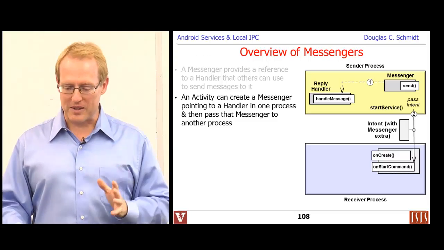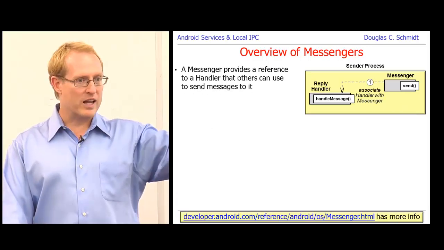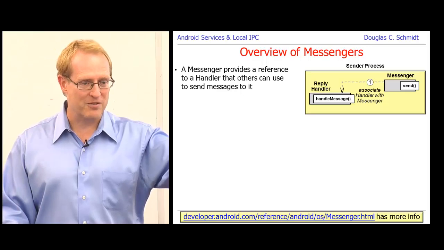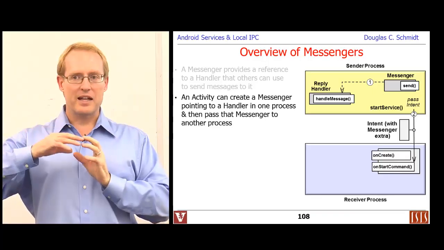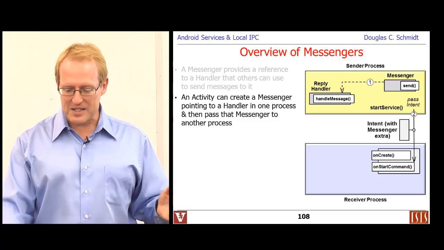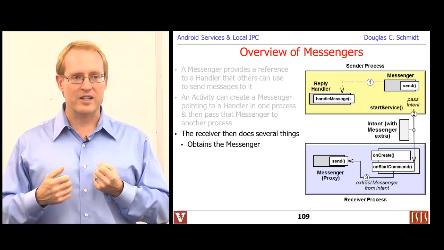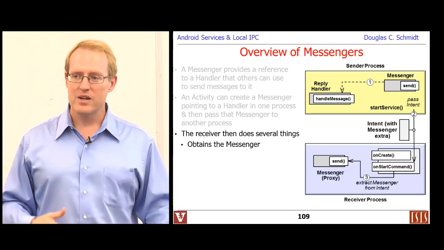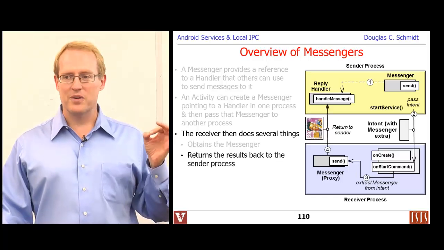Right? So think about this. You're going to start something in one process, you're going to create a handler, you want this to handle some kind of callback, and then you're going to make a messenger that encapsulates it, and then you're going to pass the messenger to another process, and then inside that process we're going to extract the messenger from however it got there, often through intents, for example.